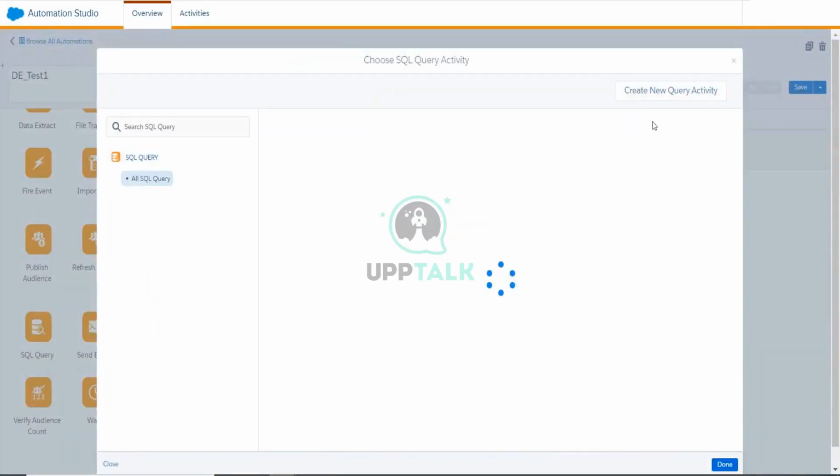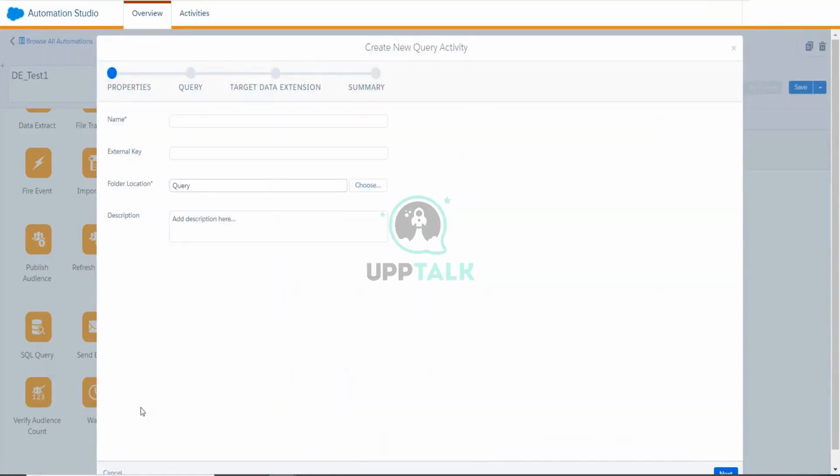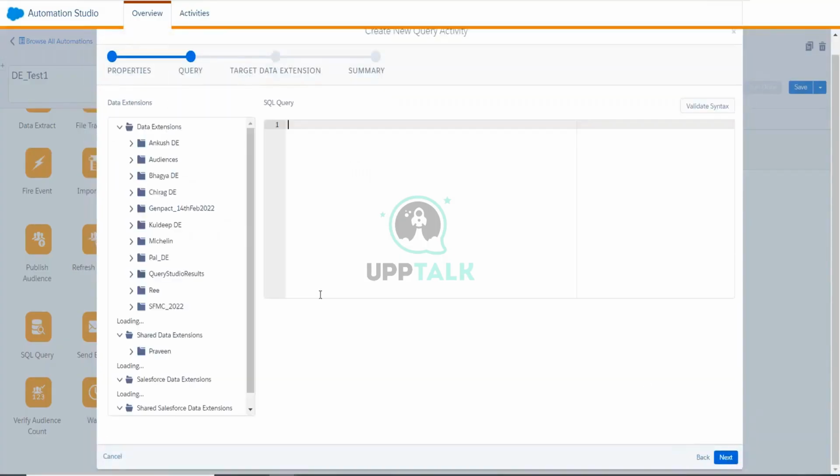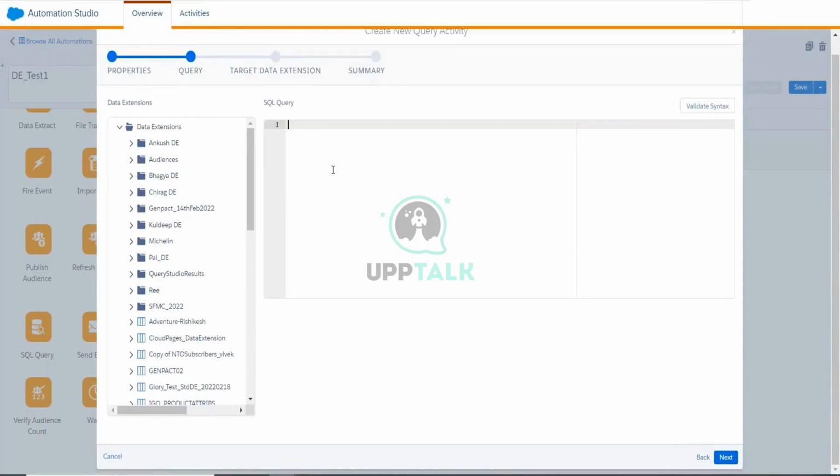Now let's create a new SQL activity. Let's give it a name. Or just give some name here, wherever you would like to store your query. Now I'm just keeping the general location. I'll go to the next step. Here is the place where we write the query and then we validate it.